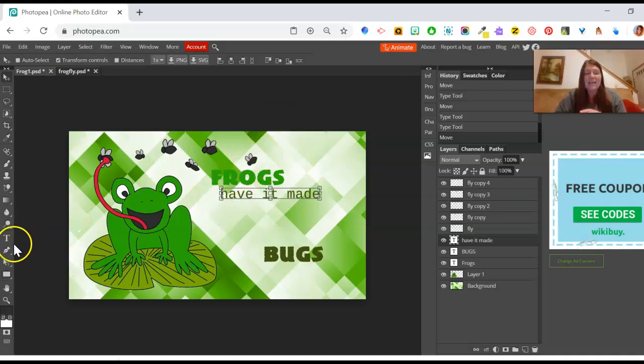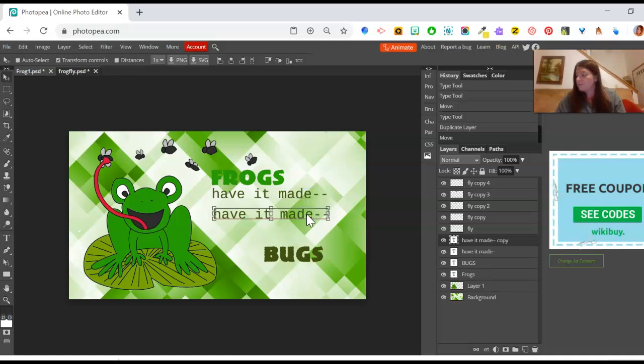And I need to add a dash to this. So I'm going to go back to my type tool, click back in here. I'm going to use my arrow key to scoot over and add a dash. Okay, frogs have it made. Now I need to make a copy of this box. So back to home base, Alt, drag. Okay, we're going to say they get to eat. So I'm going to take my type tool, click in here and highlight it, and then type they get to eat. And I'm going to check mark it. And then you can decide where you want that to be.